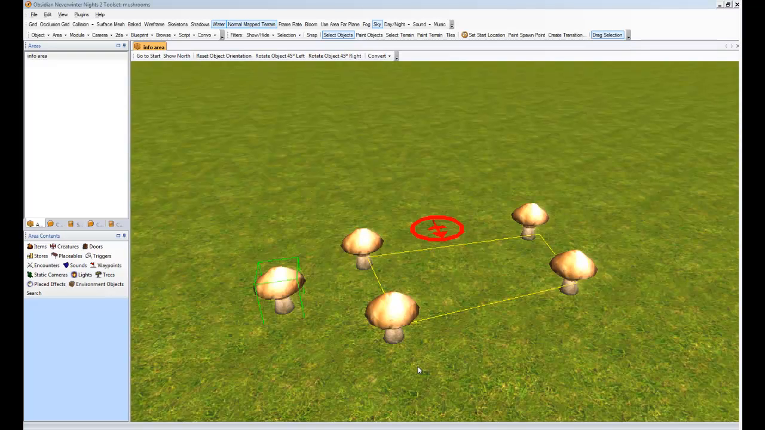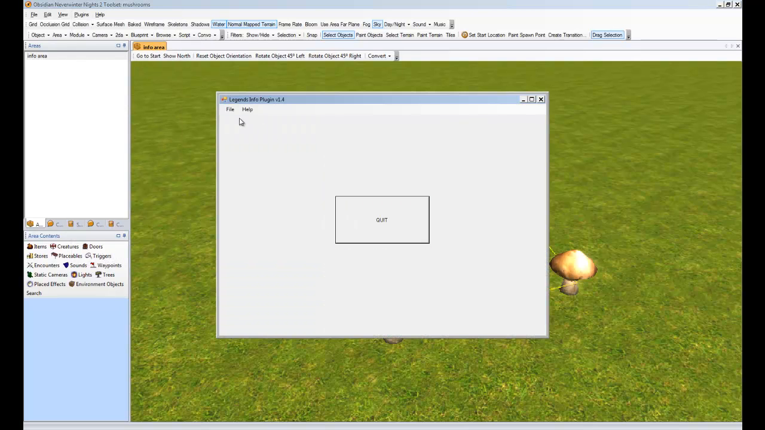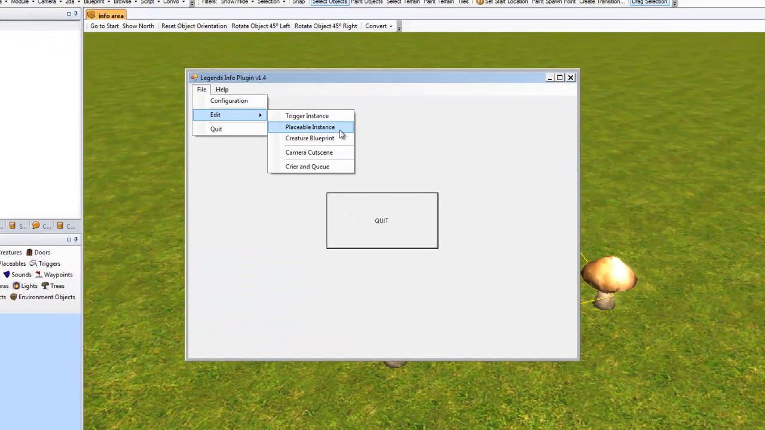Okay, so we're back in the tool set again, and this time we're going to take our progress bar to the next level. It's great that we have a player come over here and spend some time examining this mushroom and get some information about it, but it would be great if we could incorporate some more challenge to this simple little get information. So what we can do is select this mushroom again and fire up our plugin and modify placeable instance.